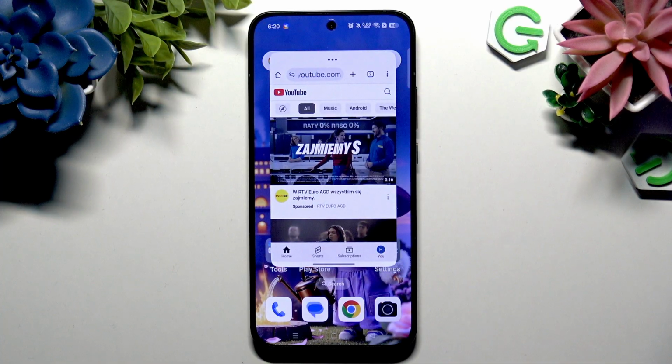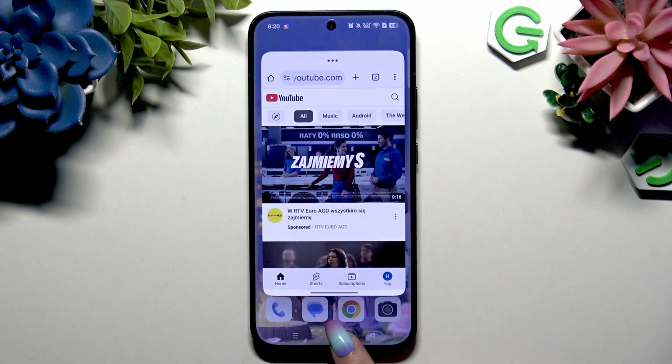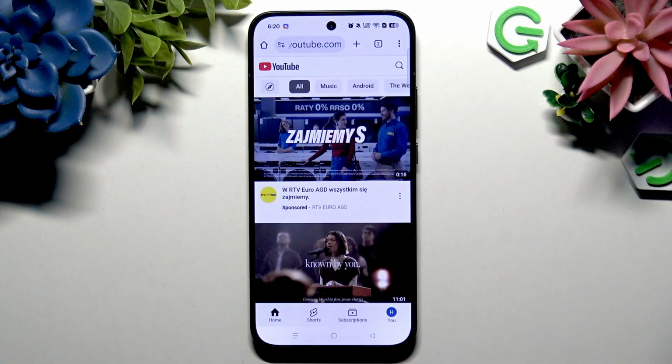You can also use the same line you used before to close your app and drag it all the way down. When you see a gray area, let go, and this way open your app in full screen view right away.